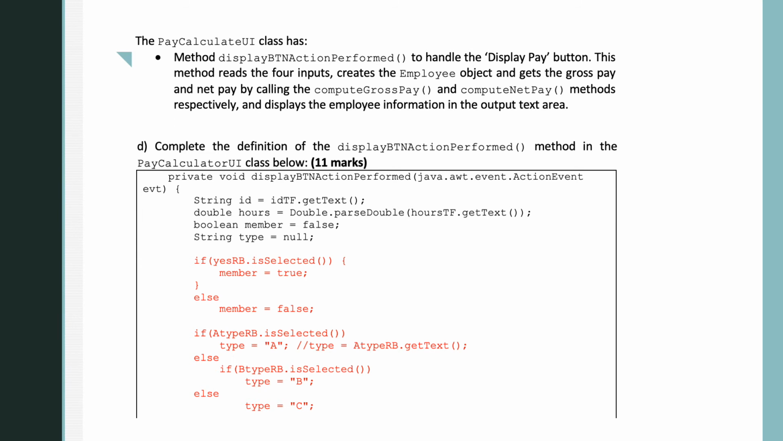Else, if it's not type A, then it could be type B. If it's not type B, then you have another else. It should be type C. For the workers type, we can use .getText.